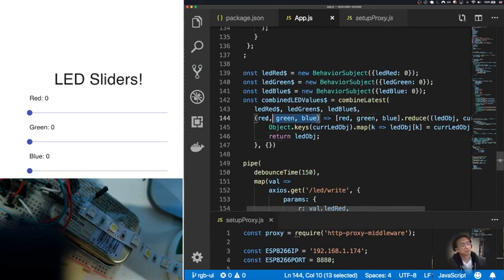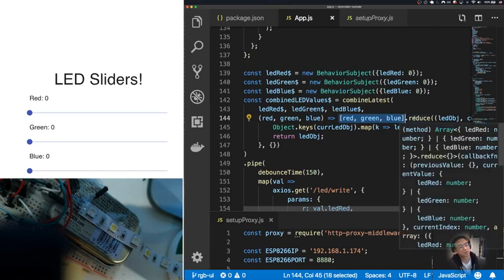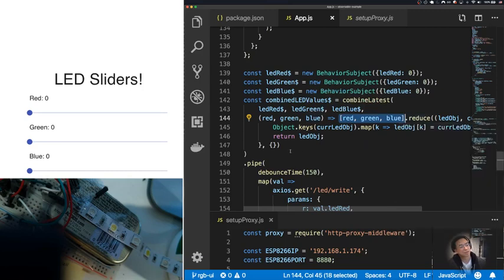Let's look at this function. We have red, green, and blue coming in, in these forms. They come in as 3 arguments. I put them into an array and I reduce them so that the end result is 1 argument that has all 3 of these keys and the values.